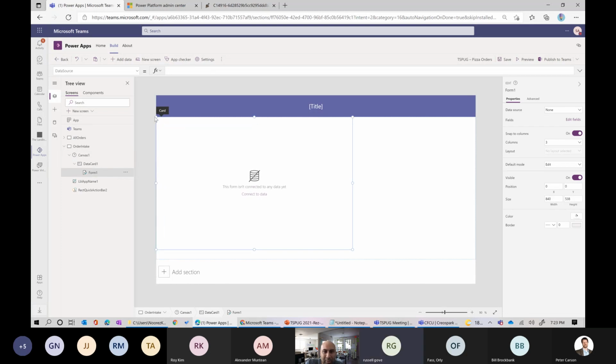Just make sure my edit form is in my data card, so it sits under there as a child. Hey, can you go back a few steps? I'm really curious. You created a new screen, and on the screen was a data card. That's not the way it used to work in the old non-Dataverse Power Apps. The data card was always in a form, not on a screen. Did something change there?